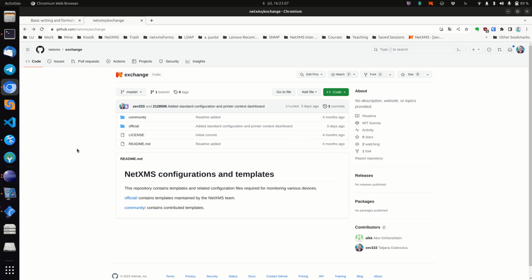In today's short video, I want to talk about NetXMS configuration, its exporting, importing, and its sharing. Recently, we have created a new repository under NetXMS Exchange.